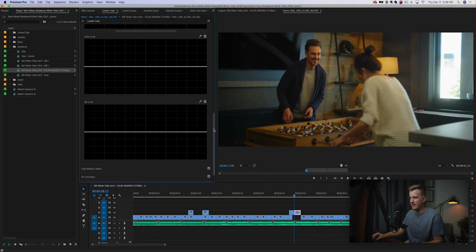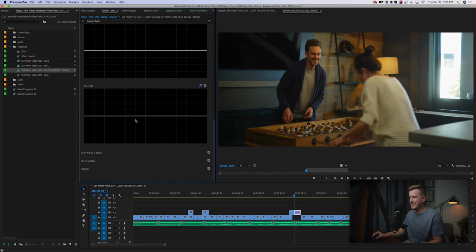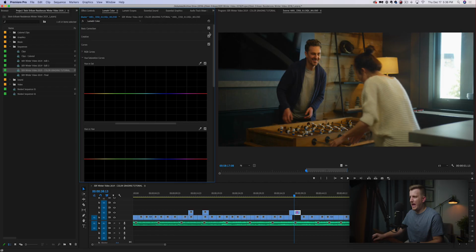And then the last one is saturation versus saturation. I can select a range of colors that are a certain level of saturated and then change the saturation of those colors. So for example, if I wanted to desaturate anything that is saturated beyond 50%, I could bring this down so that anything that is overly saturated just kind of brings it back to normal. Again, these are a little bit more niche tools that aren't used as often, but they can be used in different ways.